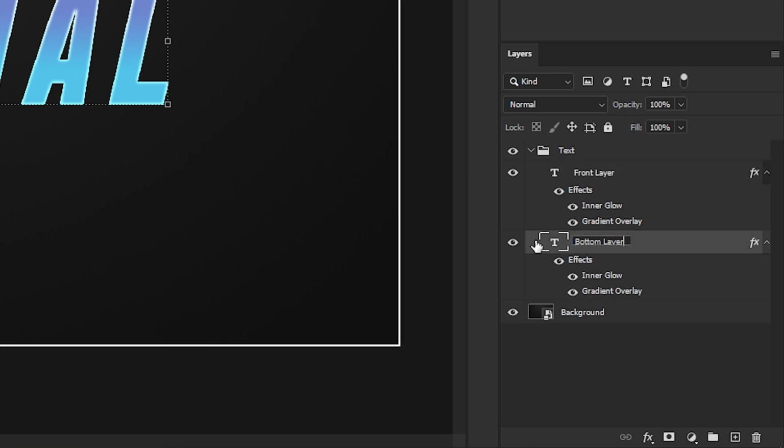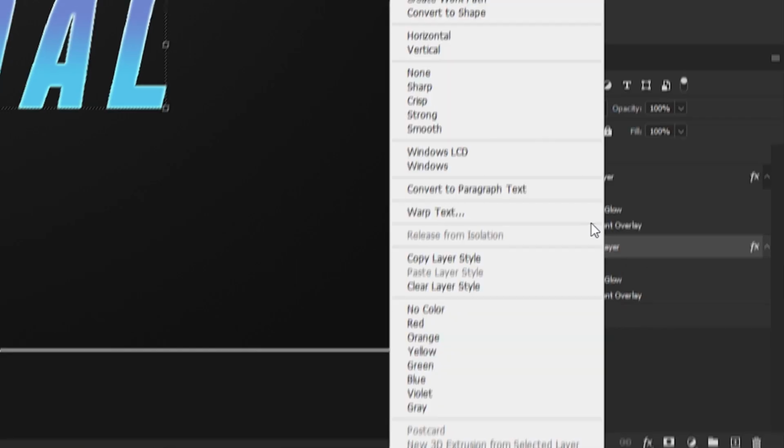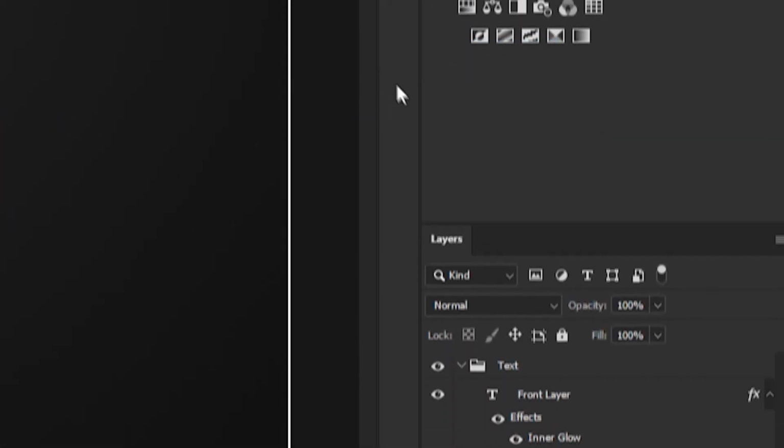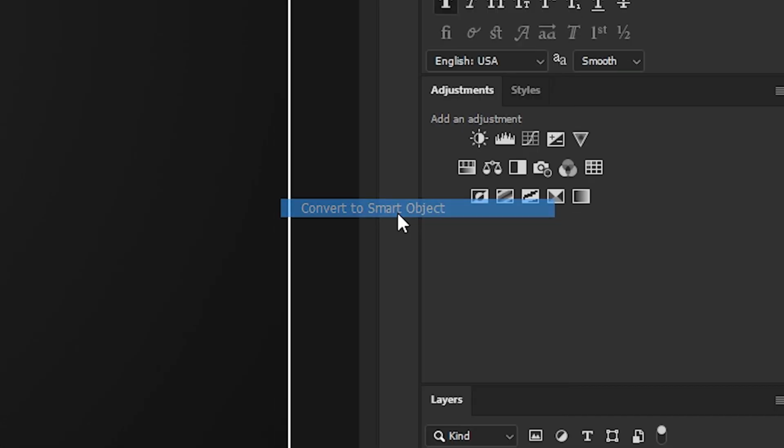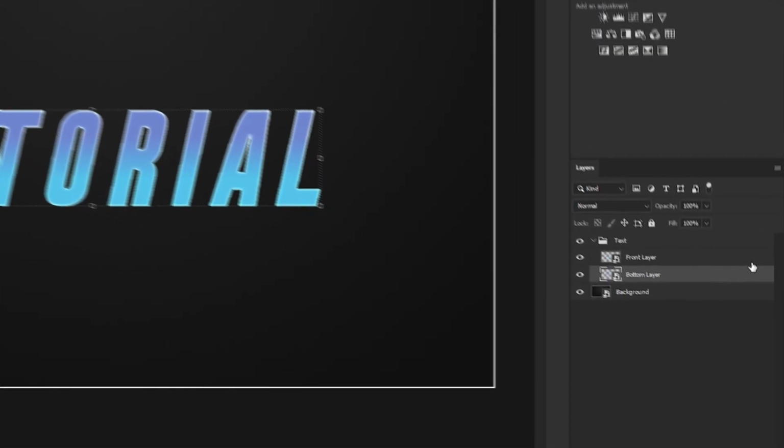I'm going to name the other copy bottom layer. Next, I'm going to remove the inner glow on the bottom layer. We're going to add that back later. Next, you're going to convert both of these into smart objects by right-clicking and clicking Convert to Smart Object, and do it for both. Next, we're going to add the 3D part to the text.